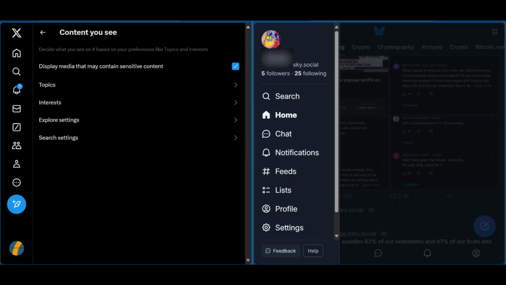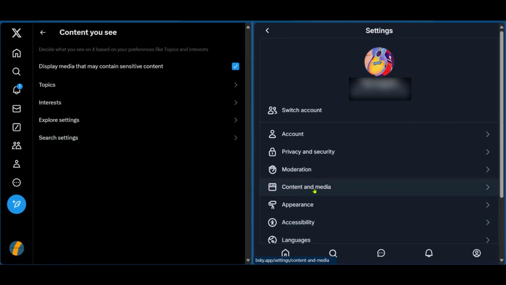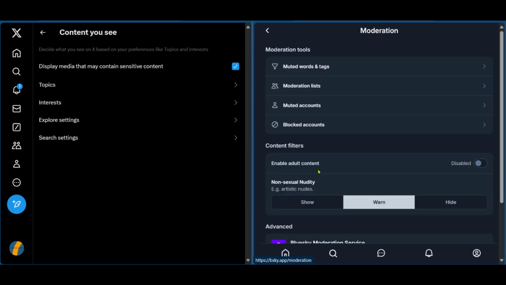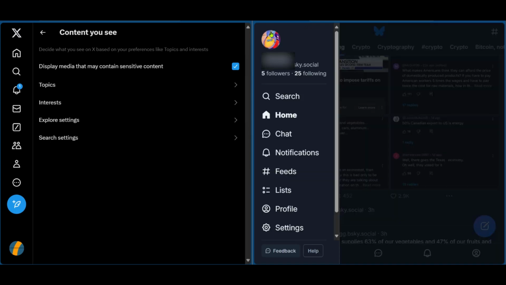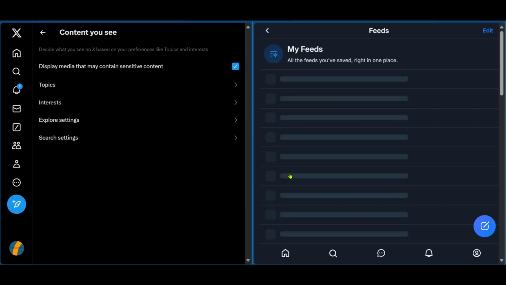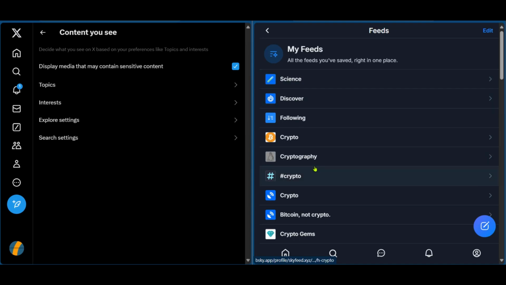However, on Bluesky, you can go over to settings, content and media, and moderation. When you click on moderation, you have similar settings such as what you have on Twitter, enable adult content, or what may be termed as sensitive content. However, we have more features such as the feeds. When we click on feeds, we have some feeds that we can set in order to see just what we want to see at any given point in time.